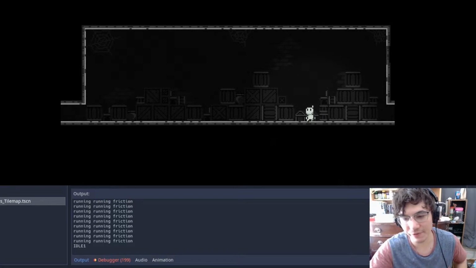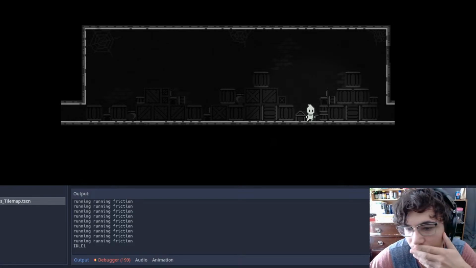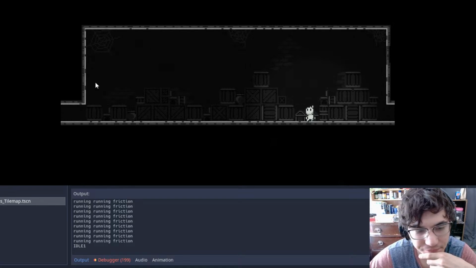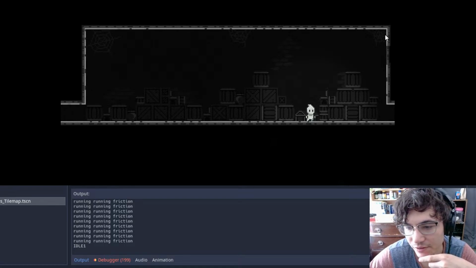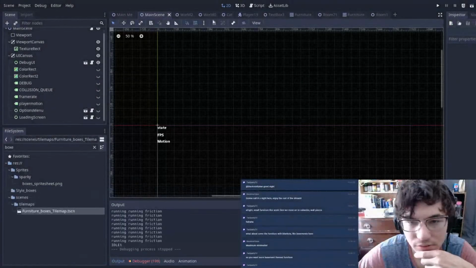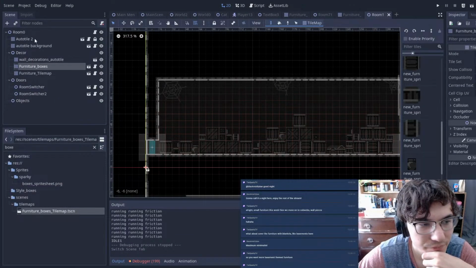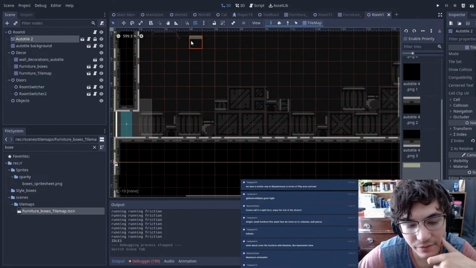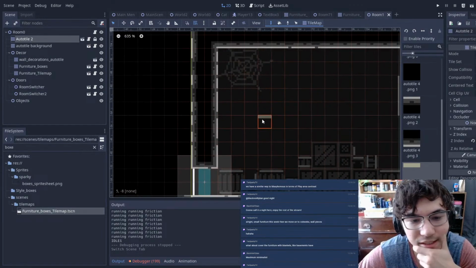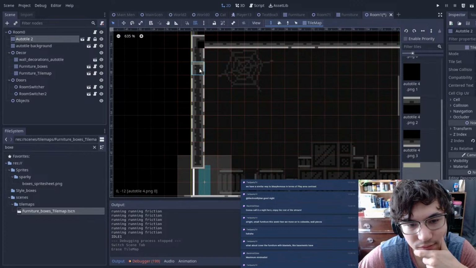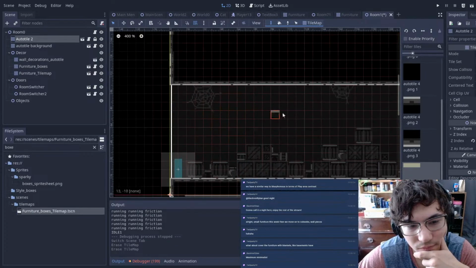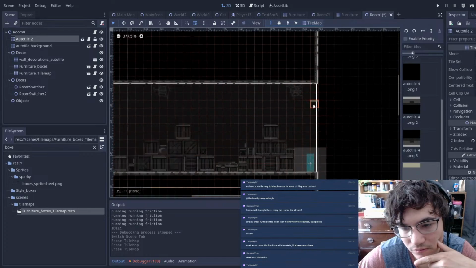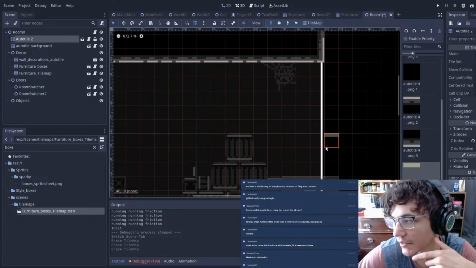Maybe the way I'm structuring these rooms needs to be better too. Let's see. Right here, we could technically remove these tiles. Actually, I want to see what that looks like. We can't remove them entirely, unless maybe what I could start doing is figuring out a way to make an invisible collision line right here.